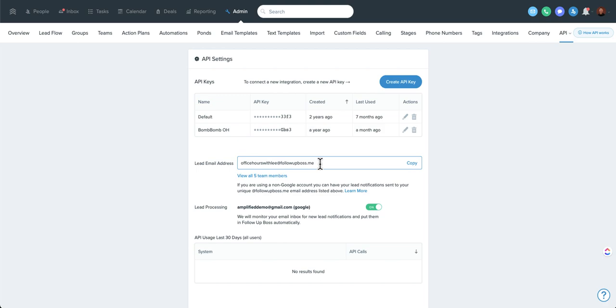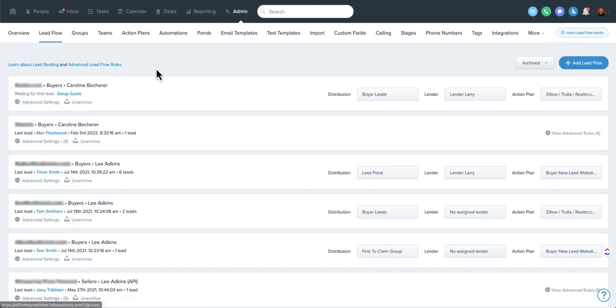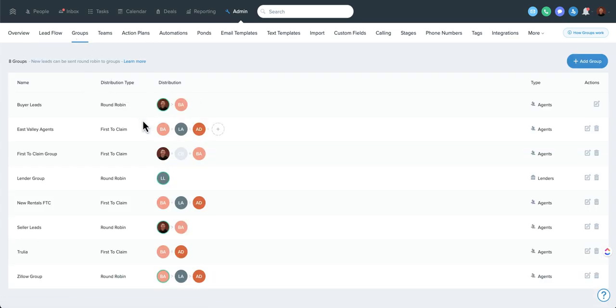A lot of email lead types or form types can be forwarded to that email to come in and create a new lead flow. So one of the great things you can do here is this distribution. And I highly recommend using Follow Up Boss groups to do this. Even if you're a solo agent or if you have a very small team, it's just much better to route your lead distribution through groups. And so those are found under admin groups. You can create as many as you like.